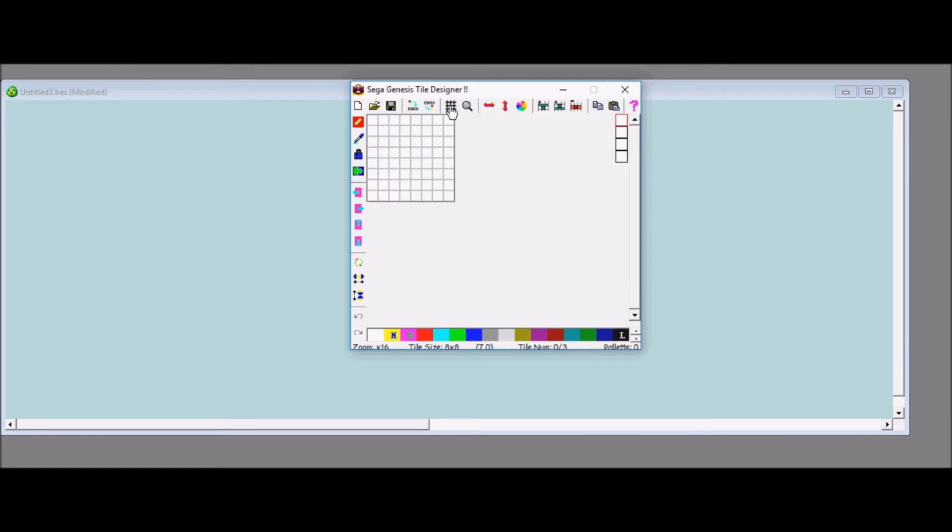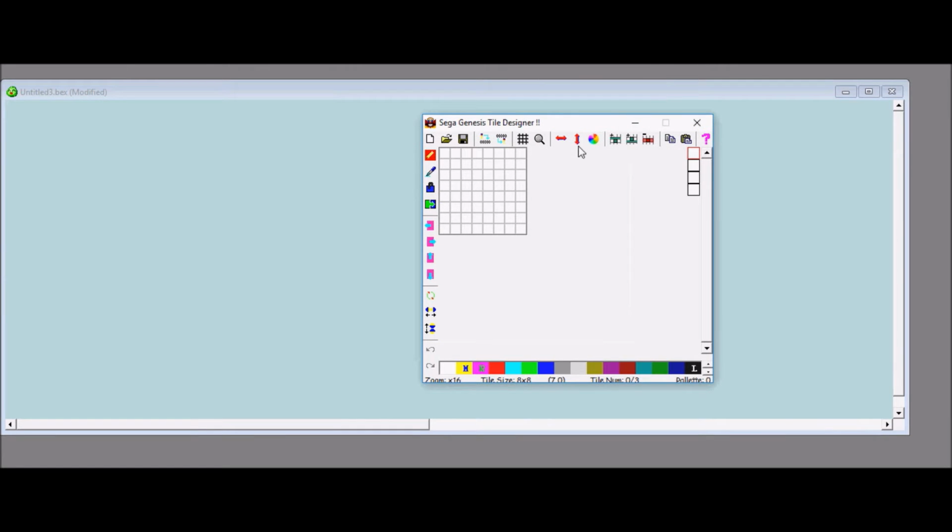So we're going to want to turn the grid on to start. We're going to make our first graphic, which is going to be a smiley face. Also, since we're only going to be making 1 tile in this video, we won't need all these other extra tiles, so we can delete those.